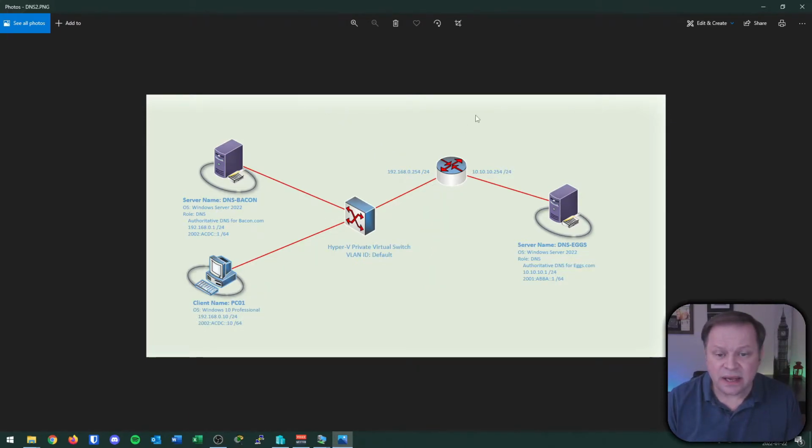Now, on the other side of the router, we have the eggs environment. This namespace is eggs.com, and it is anchored by another server running Windows Server 2022, and it is called DNS-eggs.